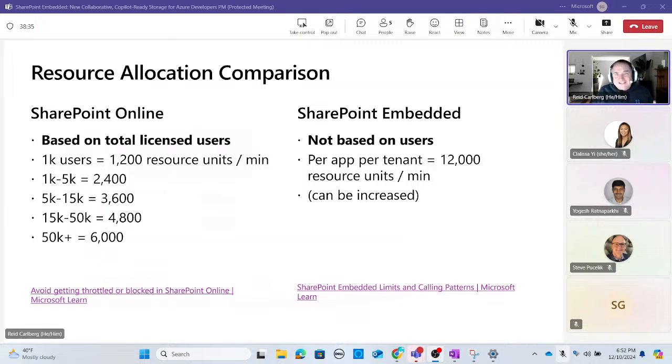Now, SharePoint Online has a shared set of resource allocation units to it, and it's based on the total licensed users within the M365 org. Now, of course, Azure developers are used to working in a different way, and SharePoint Embedded is actually handled a different way. It is not based on users. What we did was we took the highest allocation you could have in SharePoint Online, and we doubled that. And we said that is our foundational limit for everybody who is using SharePoint Embedded. So that's like 12,000 resource units per minute. That is a lot of activity on an app. But if this is something where you feel like you need more, that's something that we can also talk with you about, and we can increase that limit very easily.